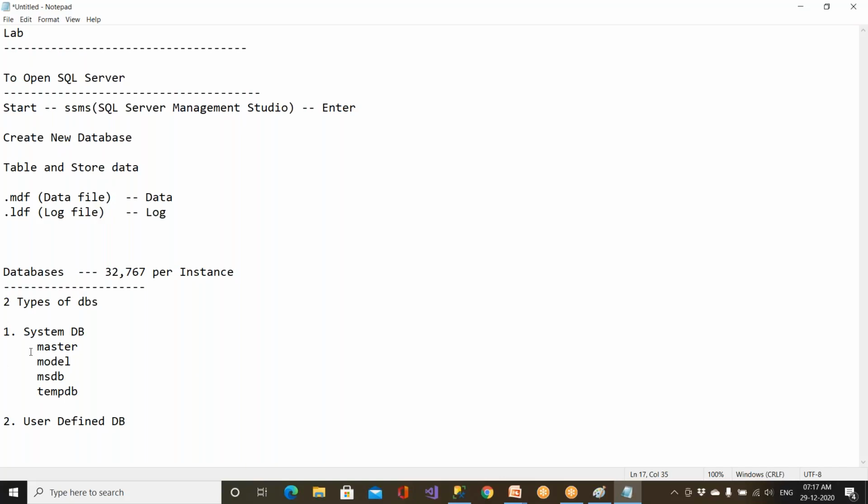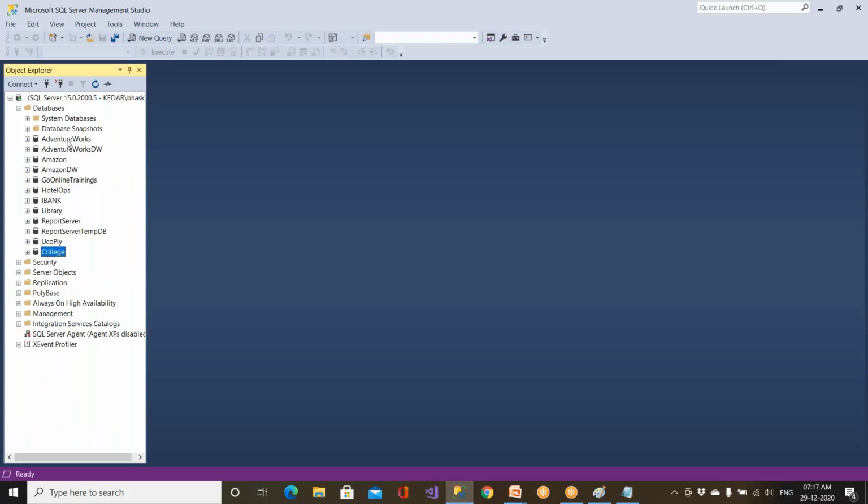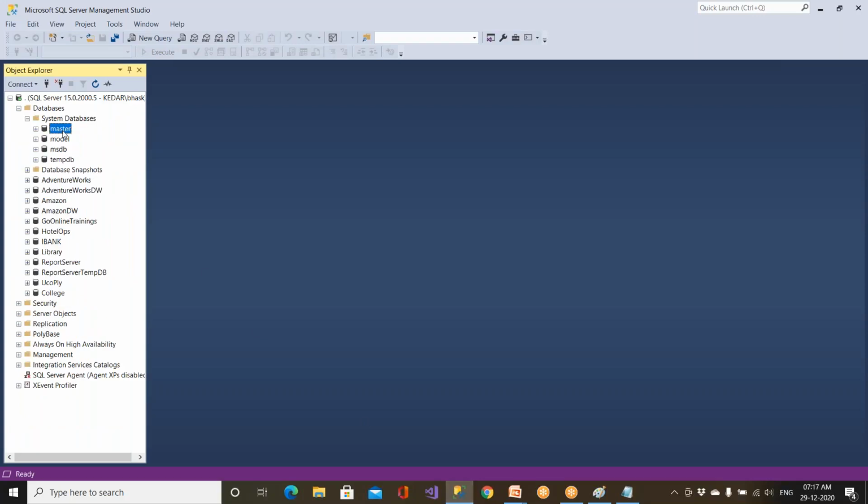Four system databases: master, model, MSDB, TempDB. These are by default you will have. These databases are given by Microsoft. Don't touch these databases. Don't try to play with them. The master database is the heart of the database. If your heart is gone, you're dead, right? Heart and brain are very, very important parts of your body. If the heart is gone, or if the brain is gone, then definitely you're gone, right?